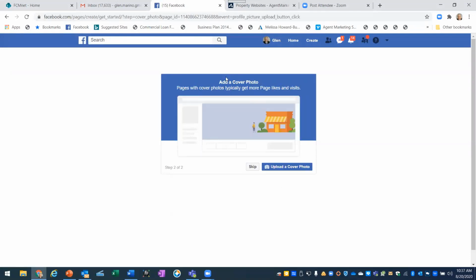Okay, and then it says add a cover photo. Pages with cover photos typically get more page likes. Well, that makes total sense. And again, remember the cover. See this big blue gray area? That cover is the very big image on the page.